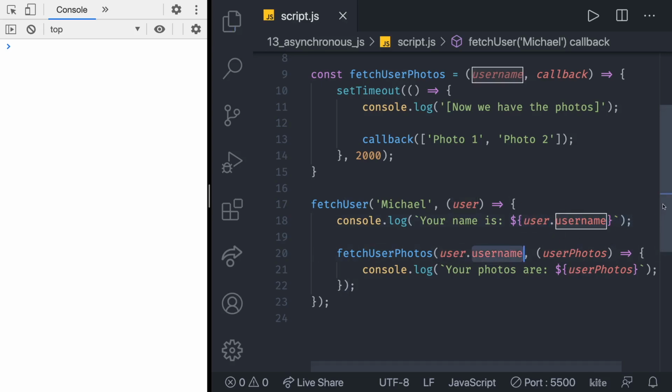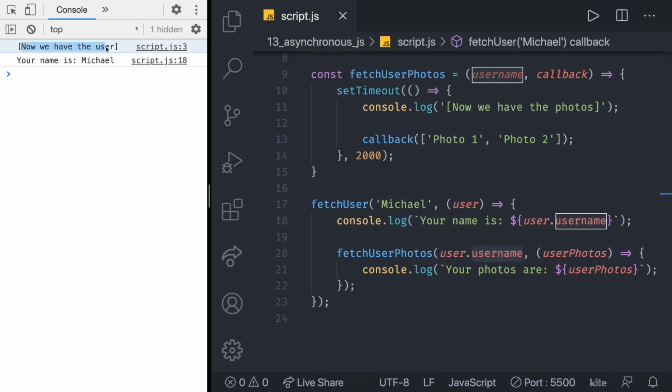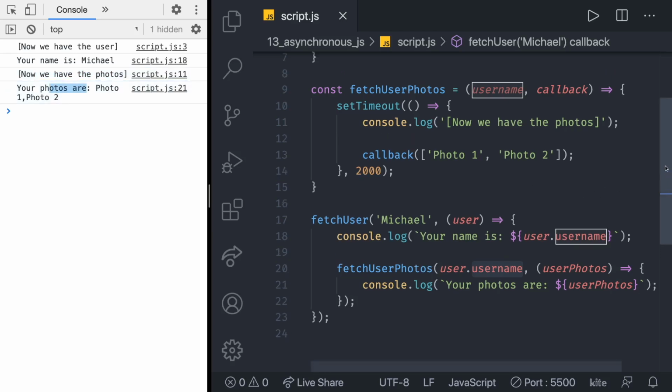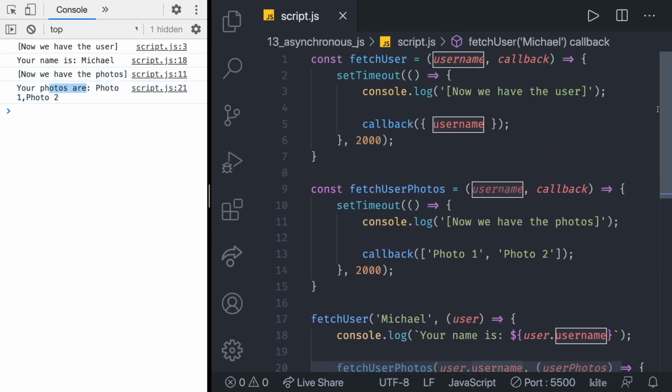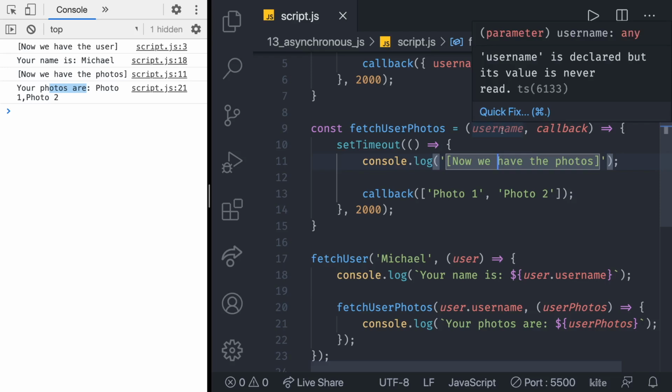Now, if we save that, take a look. First, after 2 seconds, we get now we have the user, your name is Michael, and then after 2 seconds after that, we have now we have the photos. Your photos are photo 1 and photo 2. So now something is happening in succession, one thing after another. You can see this username here is grayed out, which means that we are not using it.